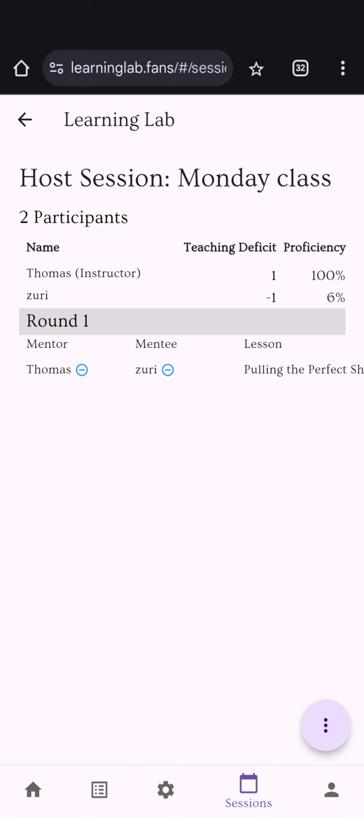The middle column is called teaching deficit. And this helps you balance out how much students teach and learn. You roughly want students to teach and learn the same amount within one learning lab. So if you look right now, Thomas would have taught 1 lesson and Suri would have learned 1 lesson. So Suri has a deficit of 1 because they should be teaching someone else. Sometimes you have a beginner and completely new people. It's just how it is. They have to learn for a while, so it's okay to be in the deficit. But in general, you want to balance it out.